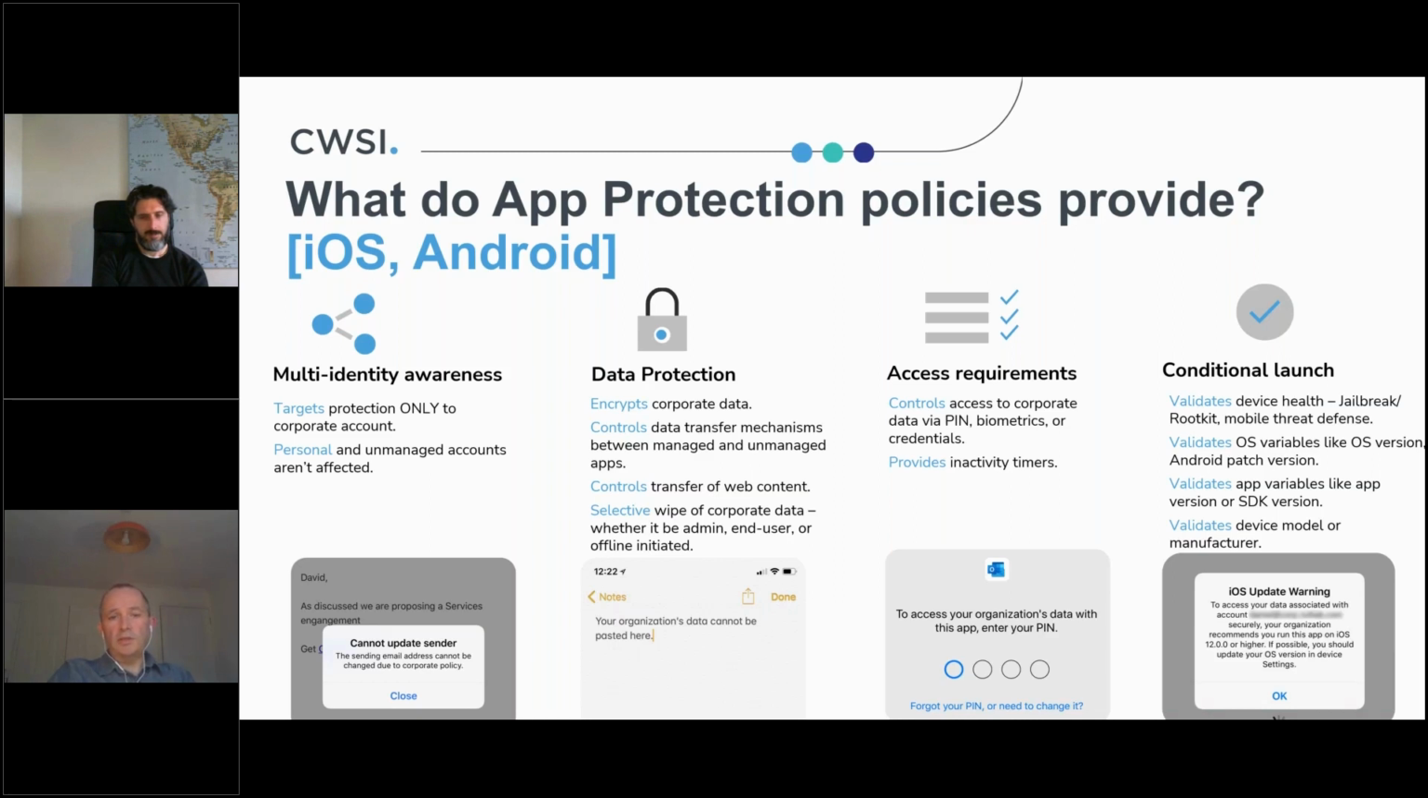And similarly, you can look at access requirements. So rather than going the full scenario of protecting the device with a PIN code or a passcode, you can just protect the application. So anytime that the application is launched on a device, the user either has to enter a PIN code, or they can access it using Face ID or Touch ID, for instance.